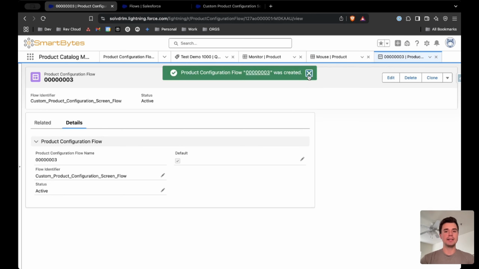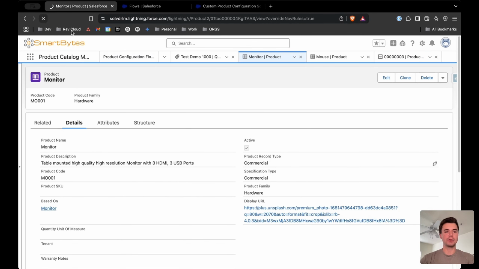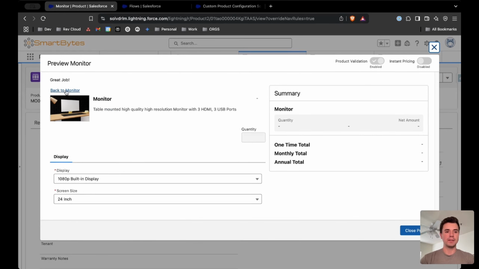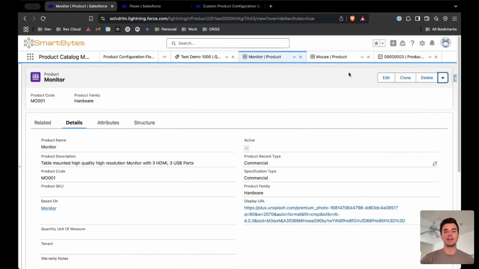Great. Now, once that's set up, we can go to the product, and let's make sure we refresh this. And when I preview it, I should see that great job text show up. And there it is, right there at the top. So that's just one example of how you can start to customize it. But as you can imagine, with screen flows, a lot is possible. In later videos, we're going to talk about everything you can do with it. So if you need to pull in information from the quote, from the product, set instant pricing to true by default, a lot of cool things you can do, and we'll talk about that in future videos.